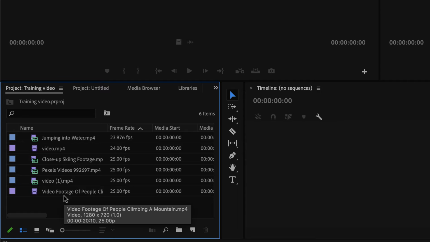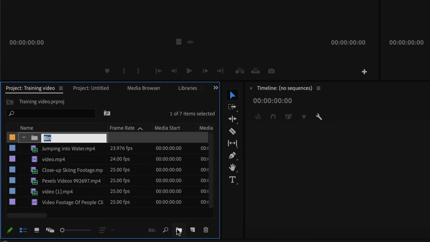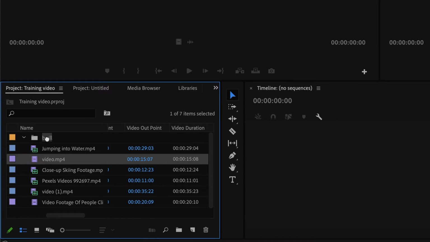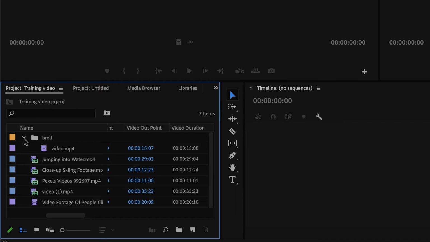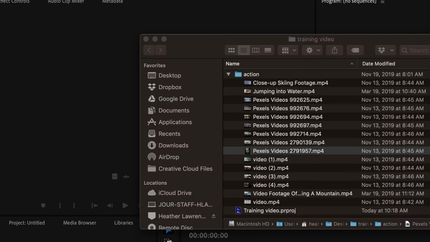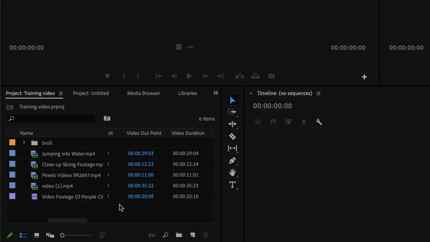Now, one recommendation I would give you is if you have different file types, say you have some interviews, B-roll, background music, it's a good idea to kind of create some additional bins to keep those organized. So for example, I can click New Bin, name this B-roll, and I can move the files into there. Now, I can also create those files inside that training video file and just import those folders as bins. It just helps to keep things organized.